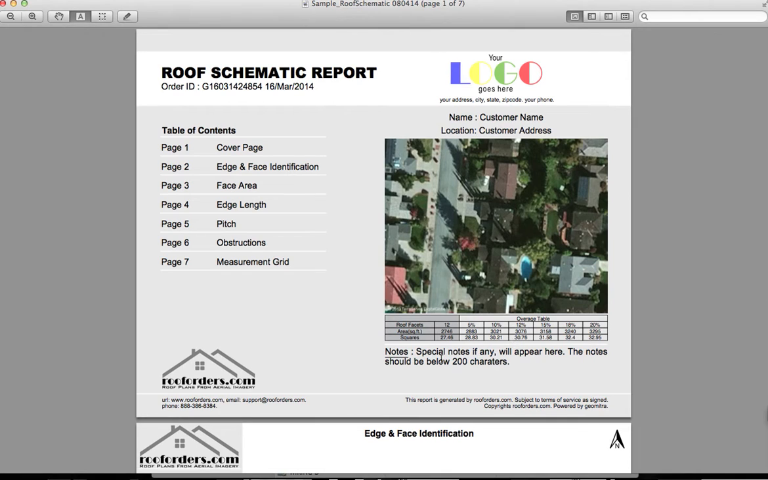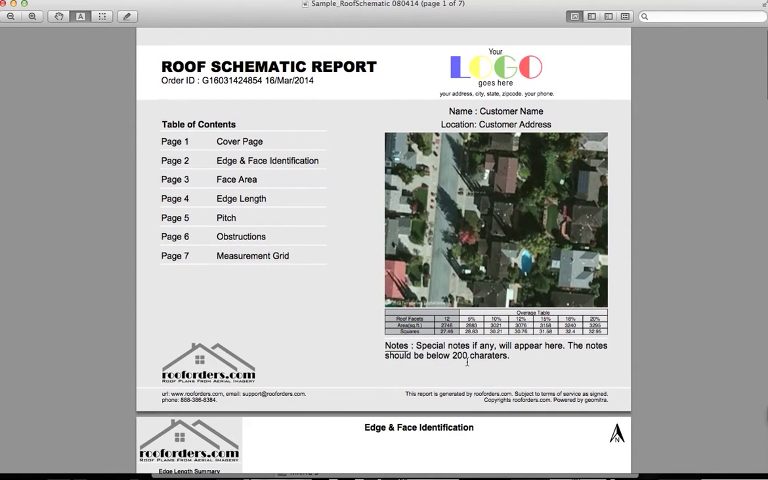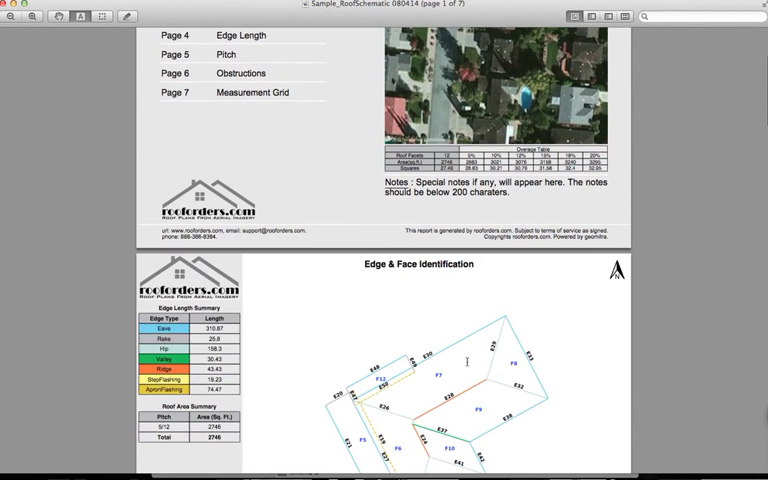And any notes that you want to have on your report you can fill in at time of order in a note field. Those notes will appear here. So, it could range from an apartment complex where you are identifying individual buildings by certain characters, or anything you'd like to have there will be published on the report.